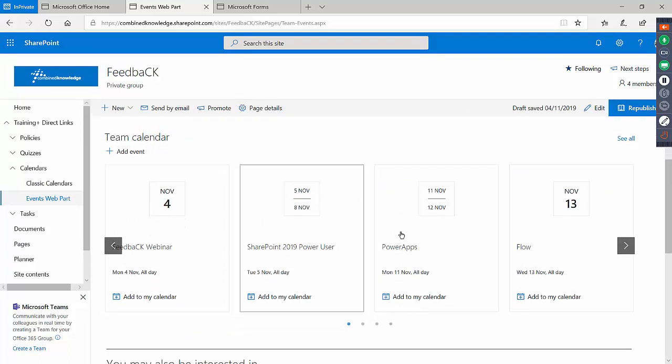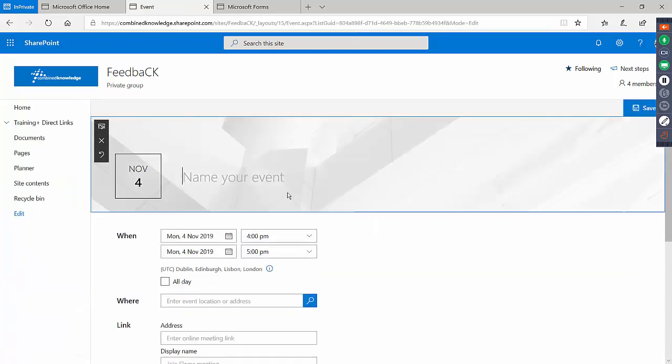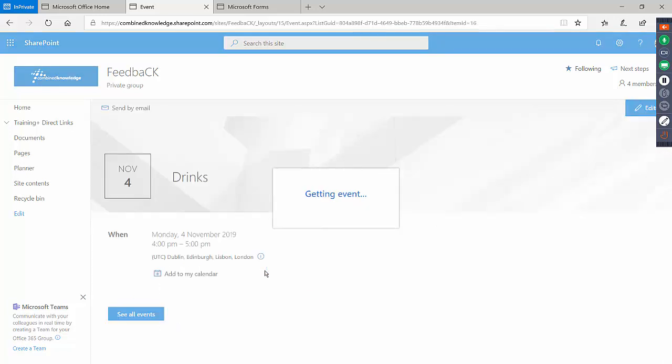So you'll notice that we've got a few events that are popping up here. And I could choose to add an event. And I'll call this event drinks. And I think that'll do. So you'll notice that the form for inputting an event into your calendar is modern. So it's got that responsive design. It's actually got the ability to do geographical locations. You've got your banners at the top. You can make it very pretty.